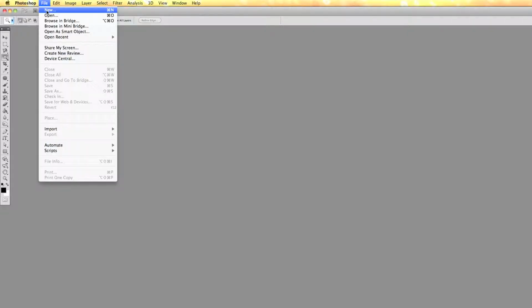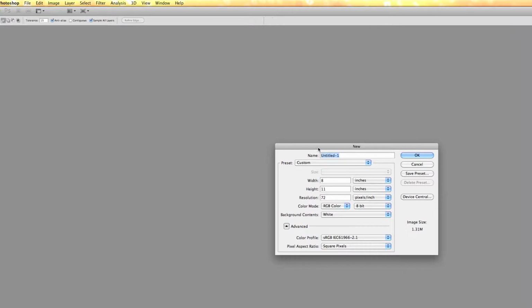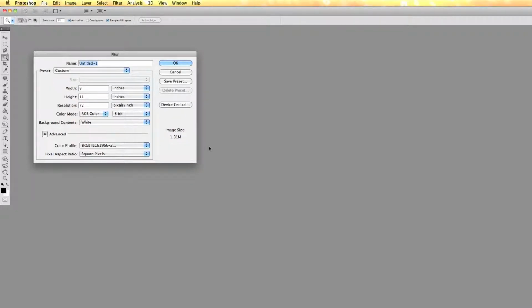Okay, so let's go ahead and open a new file, New, and you will get this window, this panel. So here the file name now is untitled. Let it be like that. Preset is there. Your width and height is in inches, 8 by 11 inches. Resolution is 72 pixels per inch.